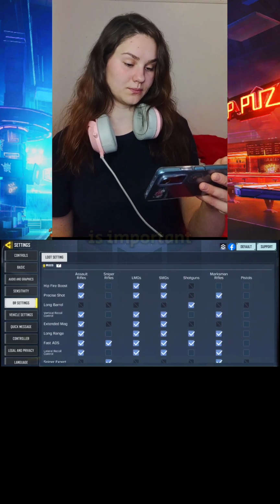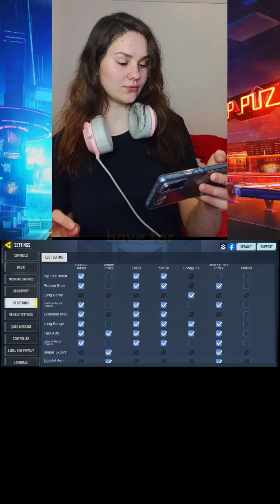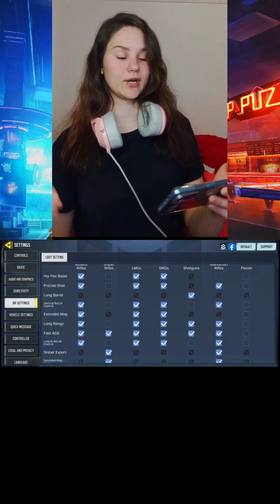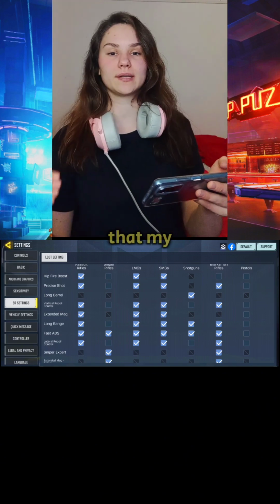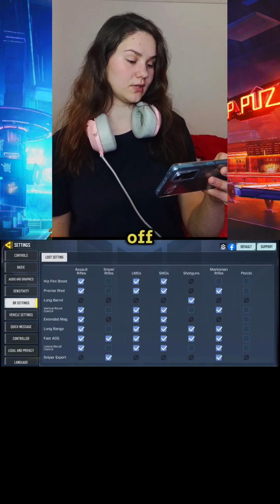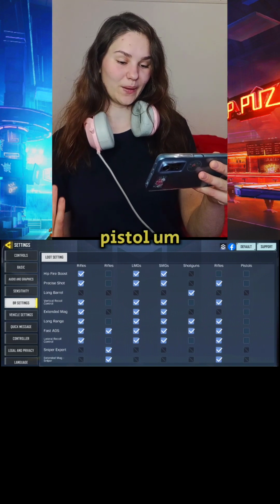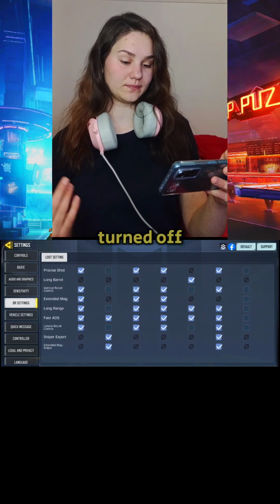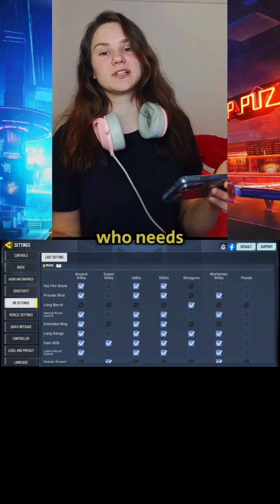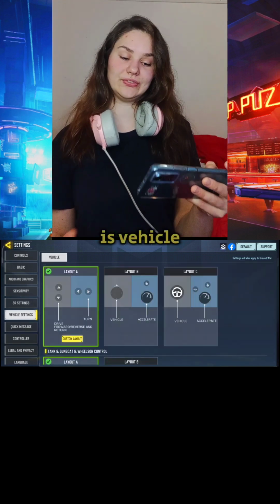Mods. Mods is important. For me, the only things I have for my shotgun are long barrel, long range, and ADS. So whenever I run over something, I know that my character's only going to pick up what I need. Everything else, I just turn that off. As you can see, pistols, I have everything off. I don't need anything on a pistol. Snipers, I turned off long range, lateral, and hip fire. Who needs a hip fire on a sniper?